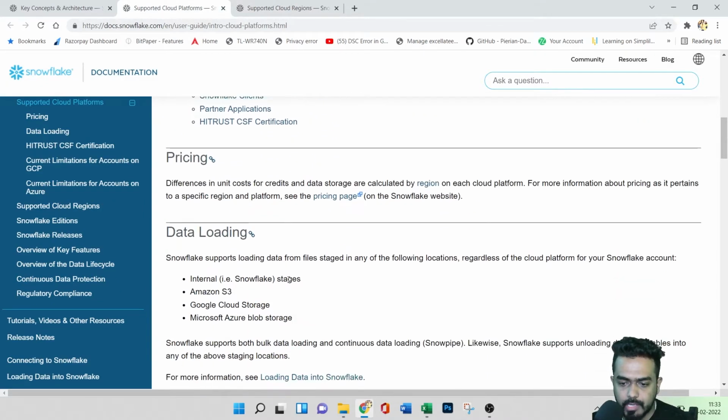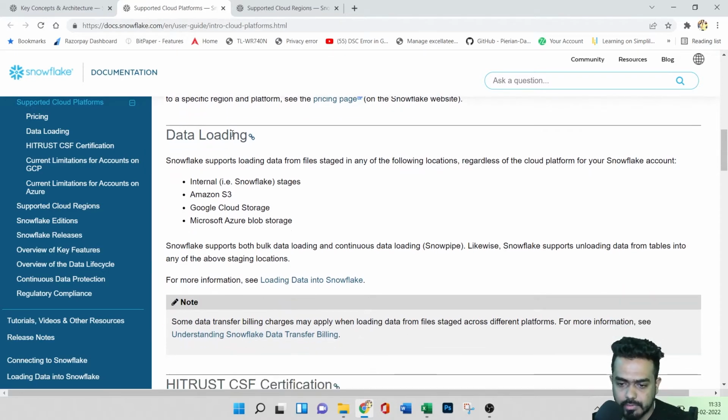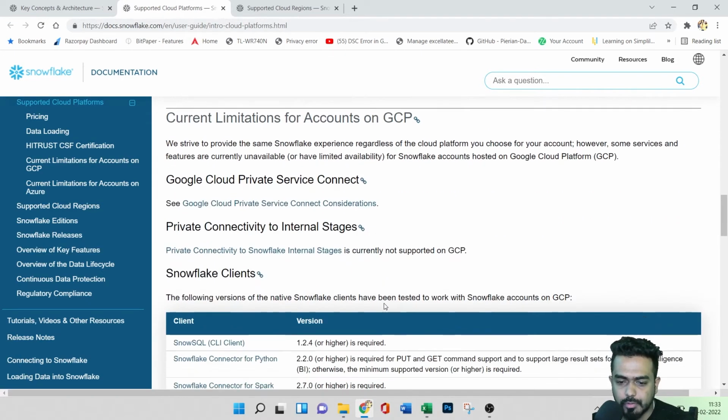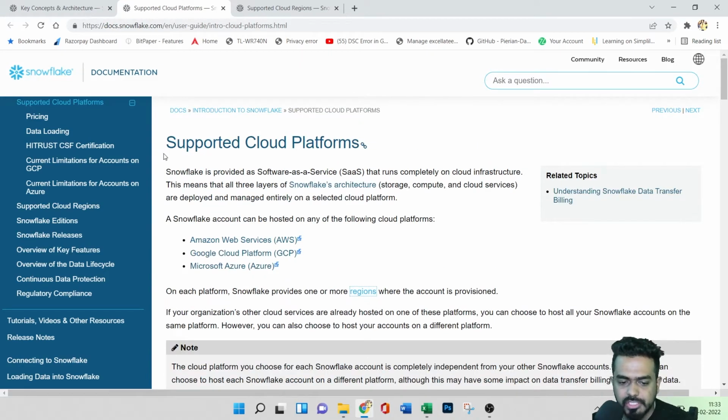And pricing differs in the unit cost for credits and data storage, which are calculated by the region on each of the cloud platforms. Of course, whatever operations we perform, we are charged based on that. So just remember, when we are talking about Snowflake and the different cloud platforms it is hosted on, it's AWS, GCP, and Azure.